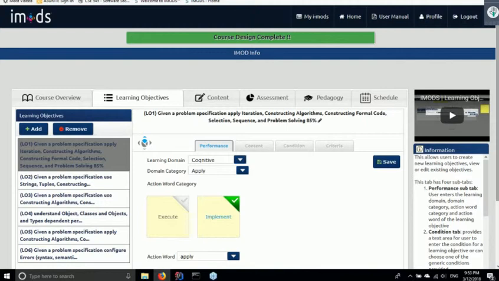So this is an overview about the different tabs and features that the tool offers.